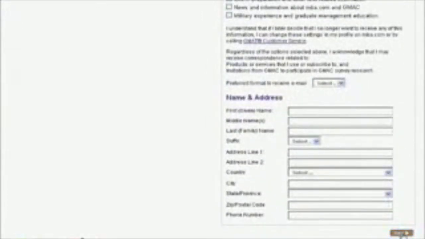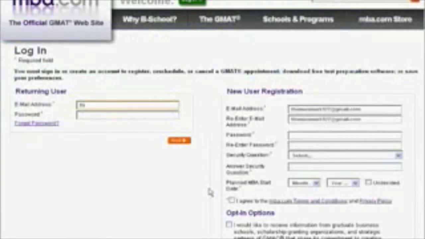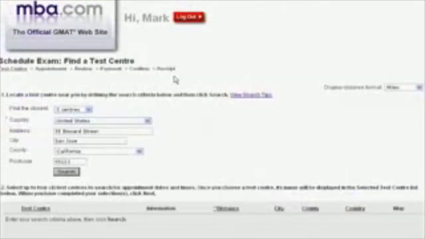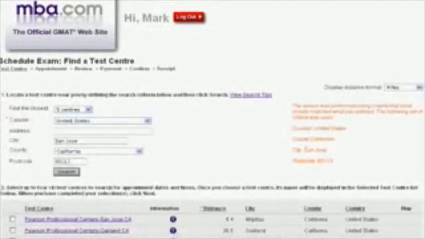After this, you will get a mail from mbia.com stating that your profile registration is complete. Now log in using your email ID and password. After this, you can select a test center. Say, you want to see the 5 centers closest to your home. You click on search and you get the closest 5 testing centers.